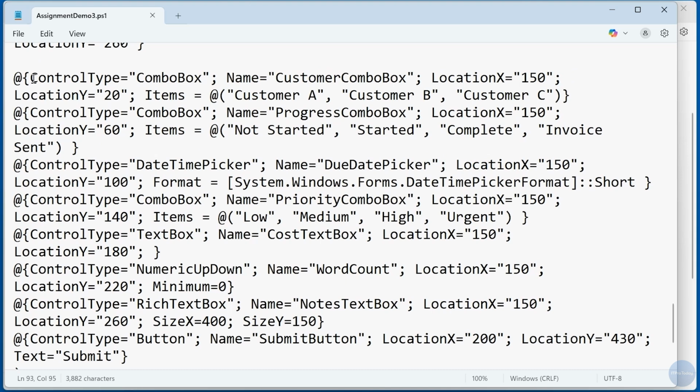Here's an entry associated with a combo box, so you can see that the control type is set to combo box. Then I provide a name for the combo box object, and again I've got a location X, location Y that will determine the placement on the screen. And then here you can see the items that are being pre-populated into that combo box. Then down here I'm doing the same thing for the date time picker, so I've got control type equals date time picker, and once again I've assigned a name, and then I've assigned a location X and location Y, and then I've assigned the format that I want the date time picker to use. So that's basically what I'm doing with regard to this array.